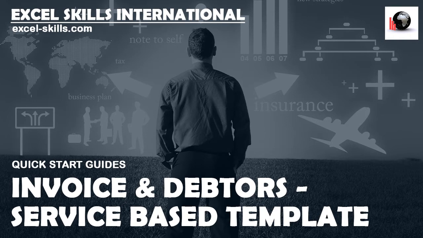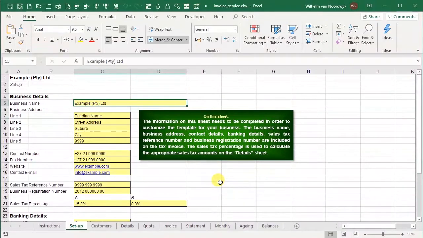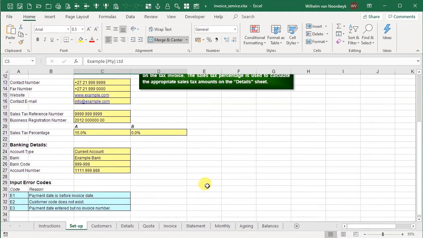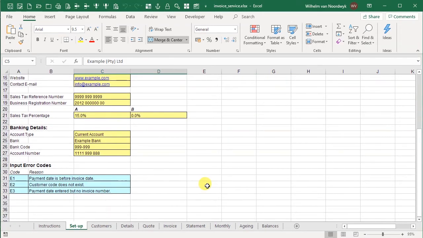Let's start with the setup sheet. You can enter your business name, which is used as a heading on all the sheets and included on the invoice quotation. Enter your business address, contact numbers, sales tax and business registration numbers, and your sales tax percentages. There are 2 sales tax codes accommodated and a third one for exempt transactions at 0 sales tax.